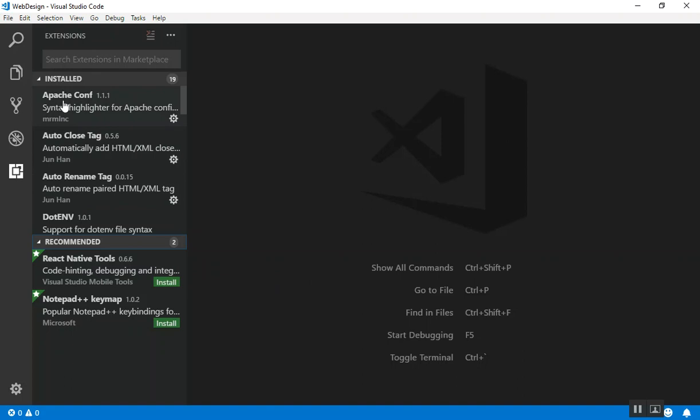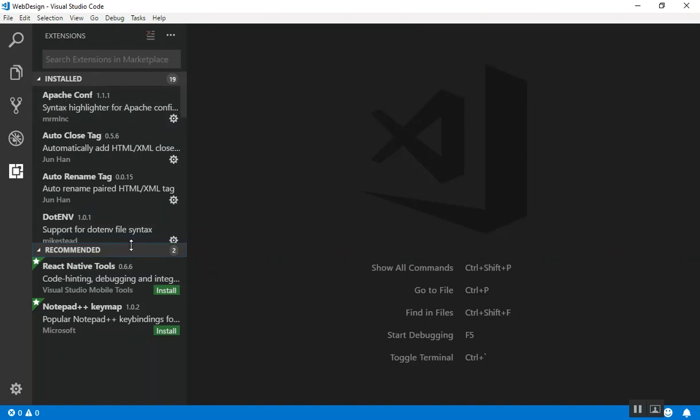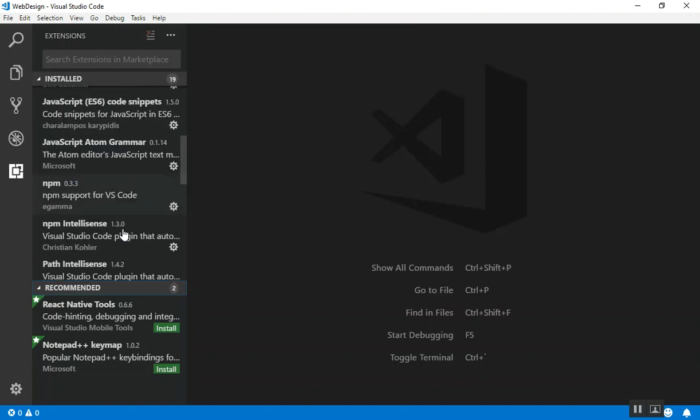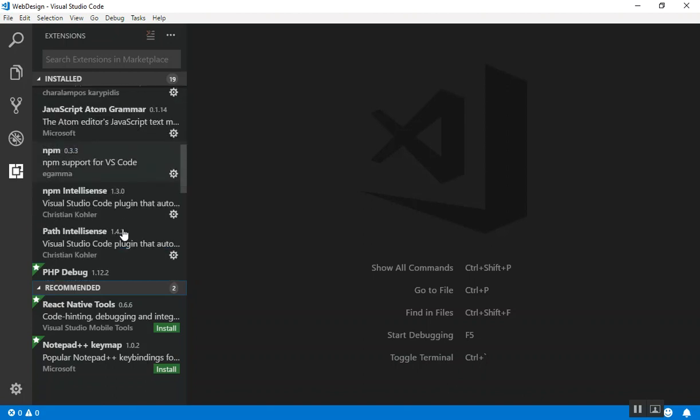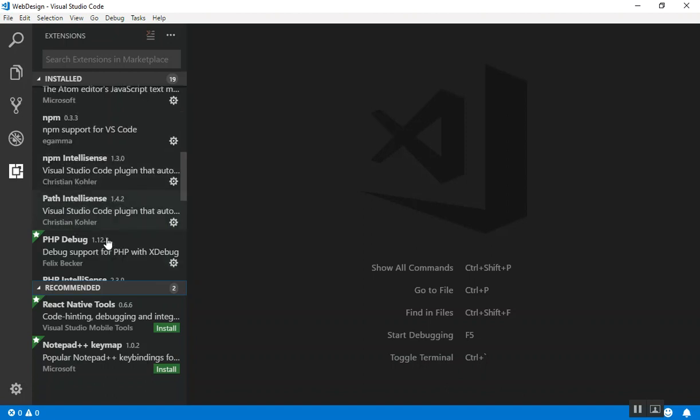For me, I have something for Apache config. Maybe I have used that in the past. If I come down, I will show you some of them which are good. One is Path Intellisense. Probably you might not need it for now. It will just complete the path of any file you reference in your file. You can install this one.